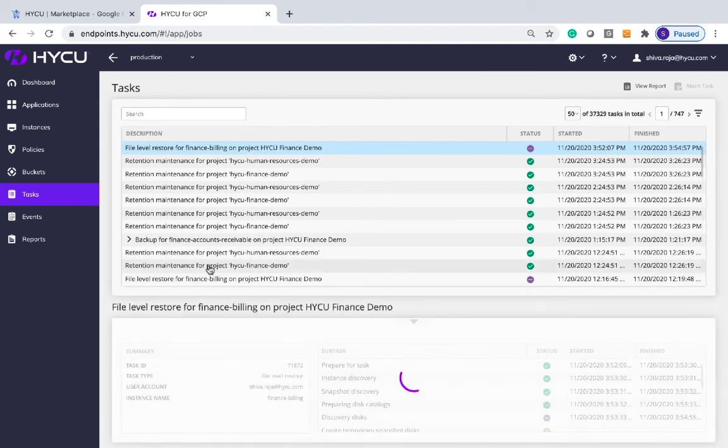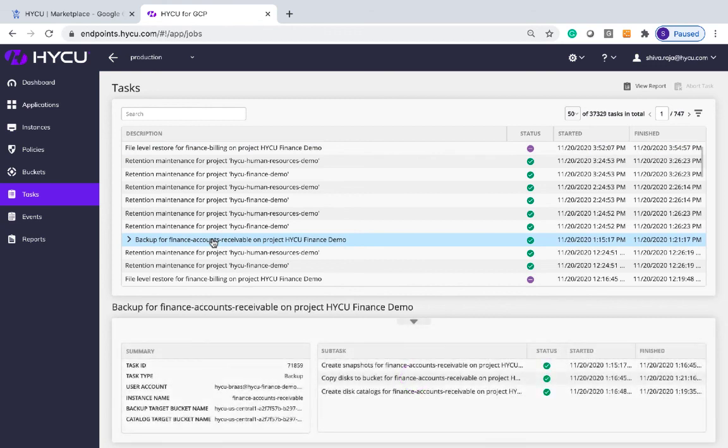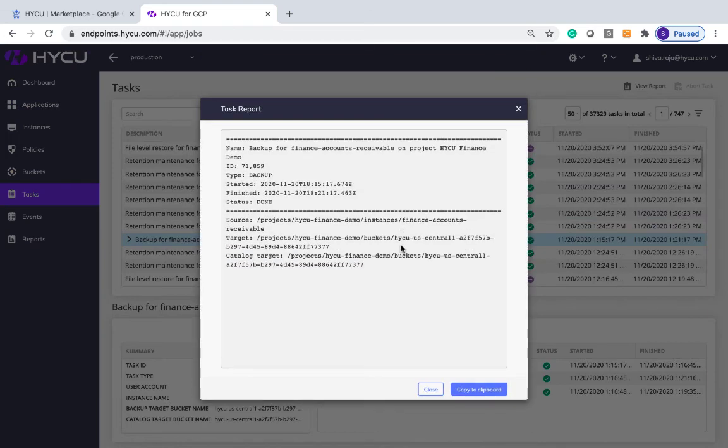HYCU also keeps track of all of your backup and restore jobs, and when it comes to looking into a specific job, we can provide you all the details. As a matter of fact, I'm highlighting a backup job. At the bottom of the screen, you can see the job details, and when you click on View Report, you also get to see even more details about the given backup job.